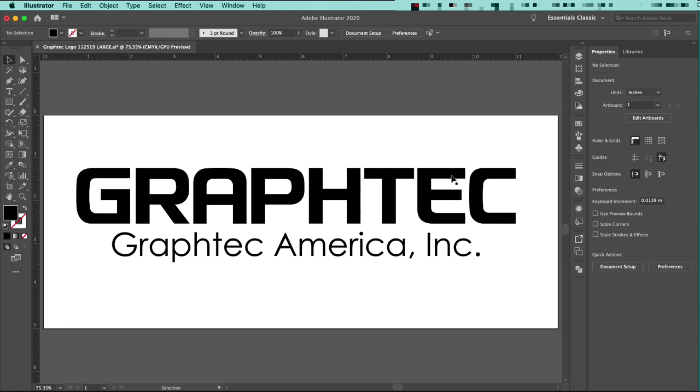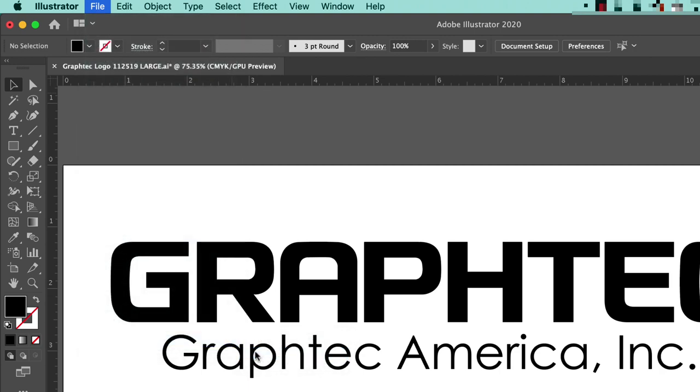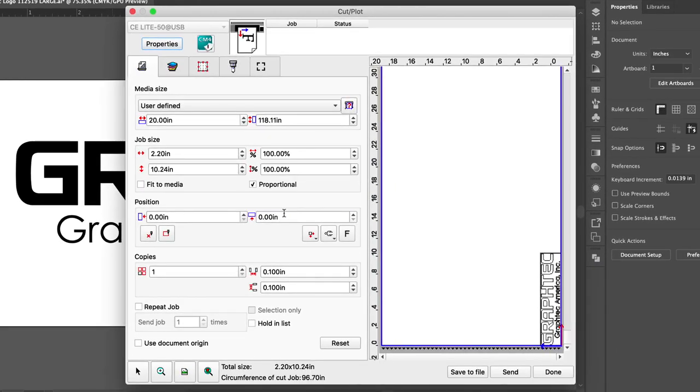Here we have a simple design within Adobe Illustrator that we want to cut on heat transfer material. To do this, first open Cutting Master 4 by clicking the File pull-down menu, hover the mouse over Cutting Master 4, and then select Cut Plot. This opens the Cut Plot window.